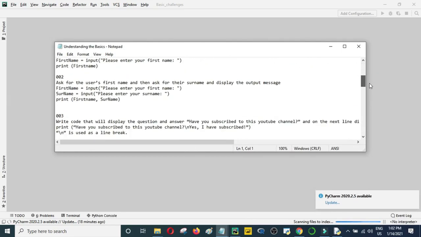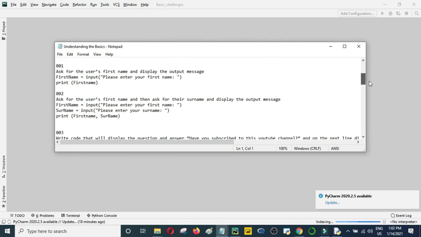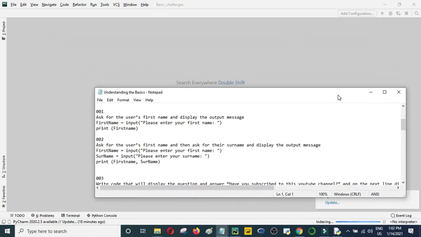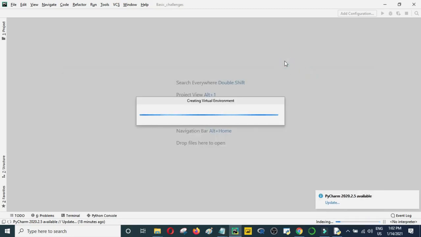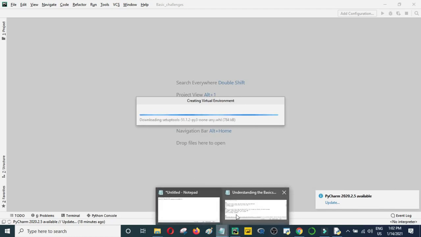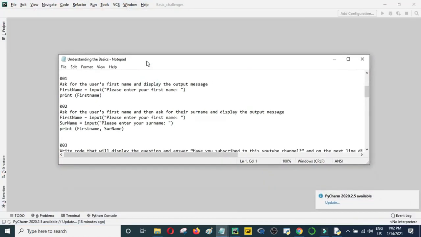So allow me to copy paste and then explain so that we don't waste a lot of time typing the codes. As you can see, my PyCharm is still initiating. So these are kind of challenges that we can encounter. It takes a little bit of time. As we wait for that, let me talk more about our challenges. So we are going to look at how to declare variables, how to add, subtract, multiply, and divide.